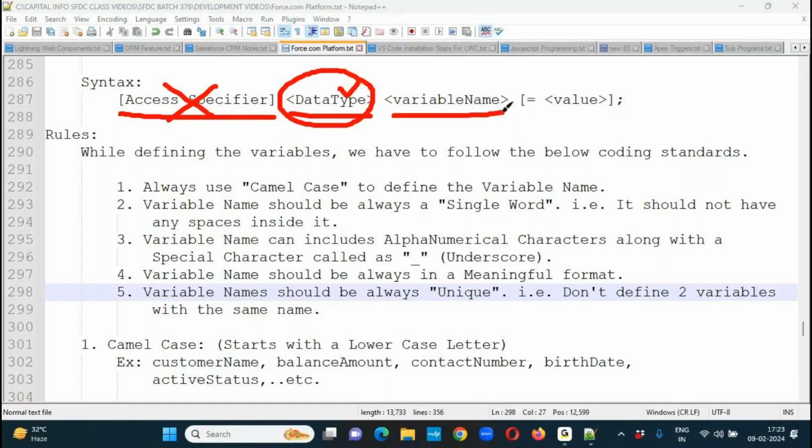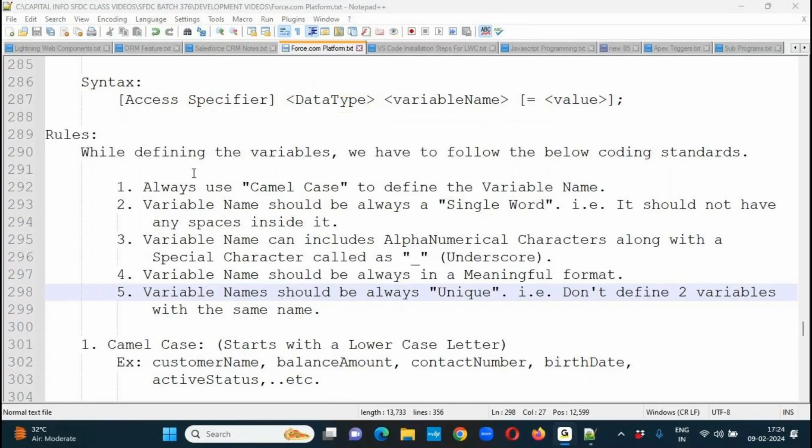And then optionally, we can specify the value also. If you want to assign the value, we can assign. If you don't want to assign, leave it, no problem. Just specify the data type, variable name, and then the semicolon. We already know that in the Apex programming language, each statement should end with a semicolon. That is a base rule. Not only in Apex, it may be any programming language. This is a fundamental principle common in most programming languages. Now, how can we define the variables? Let's see.